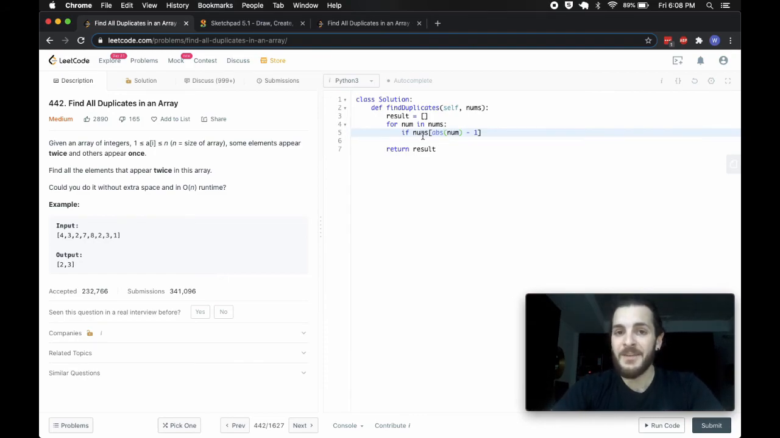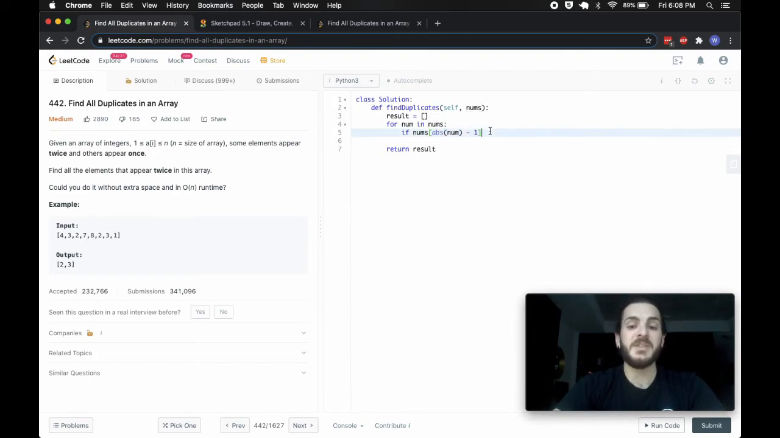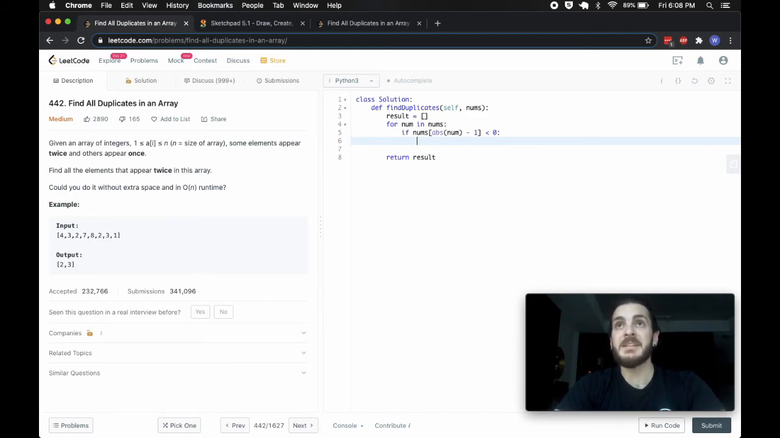So I'm going to say that if in this array, nums, we check the absolute value of our number minus 1 index, if that number is negative, then we know that we have already visited this index. The only way we could have visited this index is if we'd already seen this number before. So that means that we're going to have to append the absolute value of the number that we're checking out.